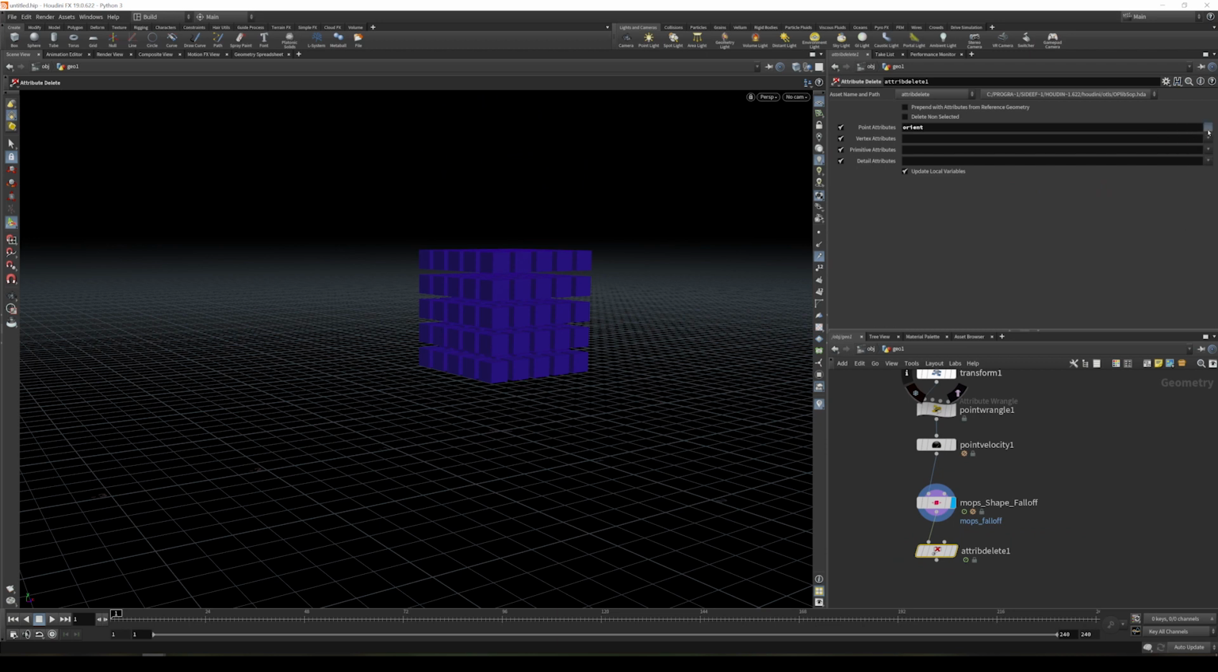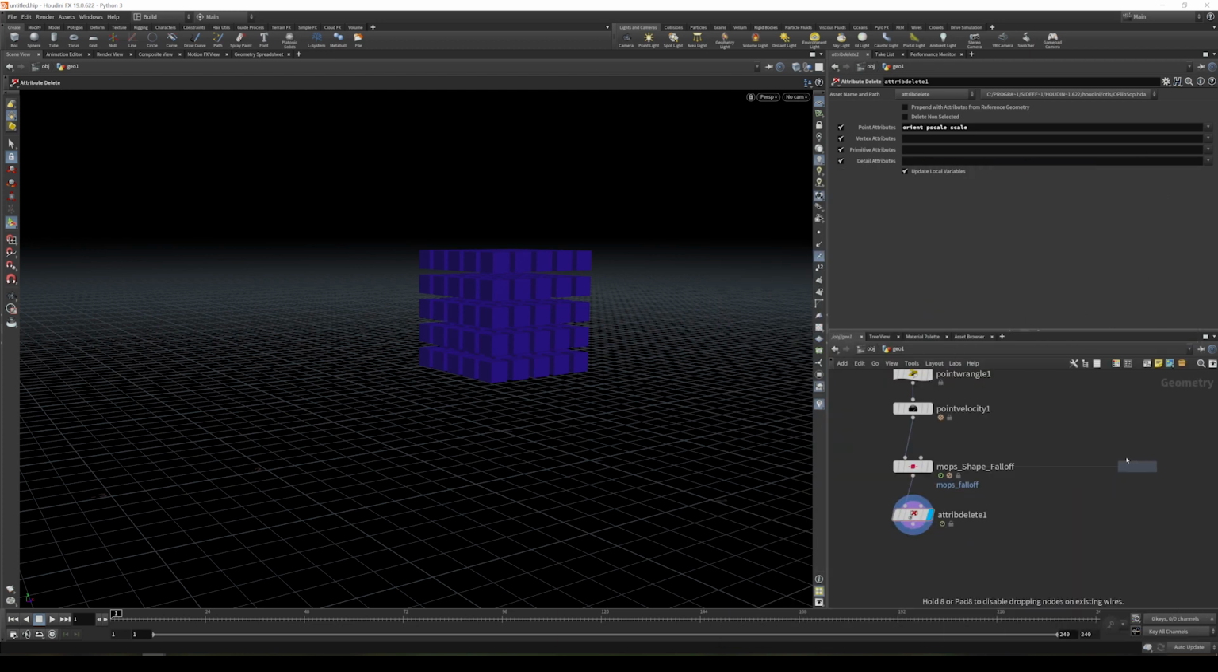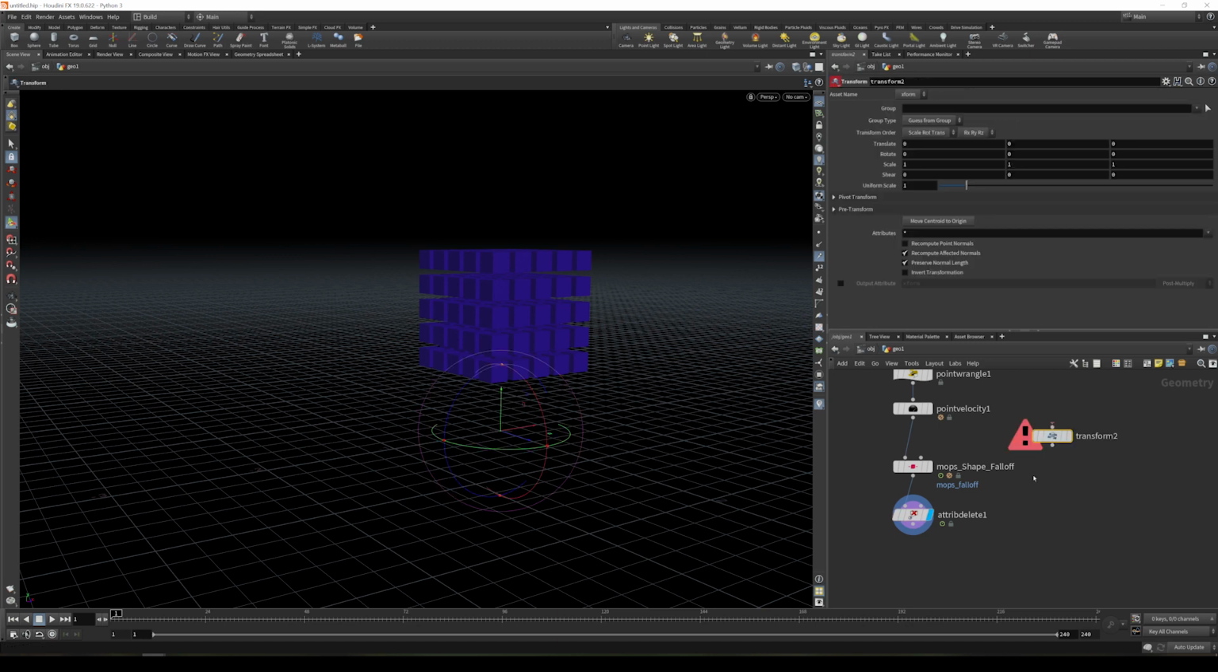So orient, p-scale, scale. Now, the next thing I'm going to do is configure my goal state. And if you remember, I want these things to be spinning over time, so they're sort of rotating around slowly in their final goal state. So I want them to all be moving from a single central pivot, so I don't need MOPs for this. I'm just going to use a transform SOP.